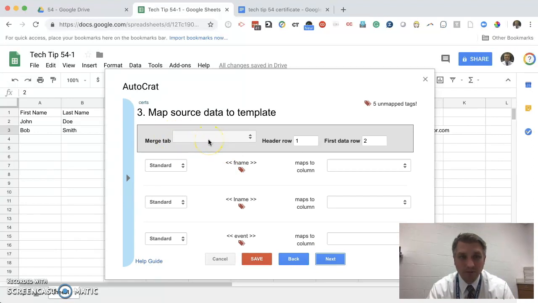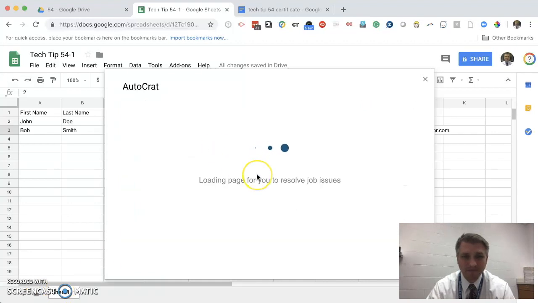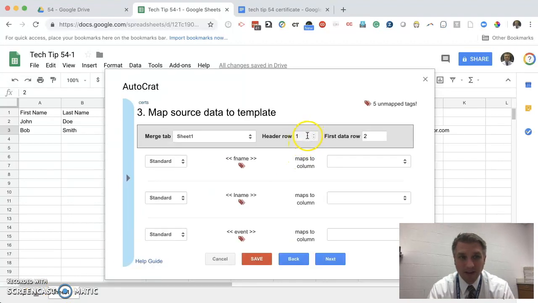Okay. Now it says Merge tab here. This means what sheet within your spreadsheet do you want to grab the data from. In this particular case, we only have one sheet, Sheet 1. We can see down here it says Sheet 1, so that's what we're going to select. And then we specify how many headers are in our document. We only have one header. That means the first row of data, so first name, last name. There's just one row, so header row is 1. And the first data row is 2, meaning that it should start merging or picking these names starting at row number 2.